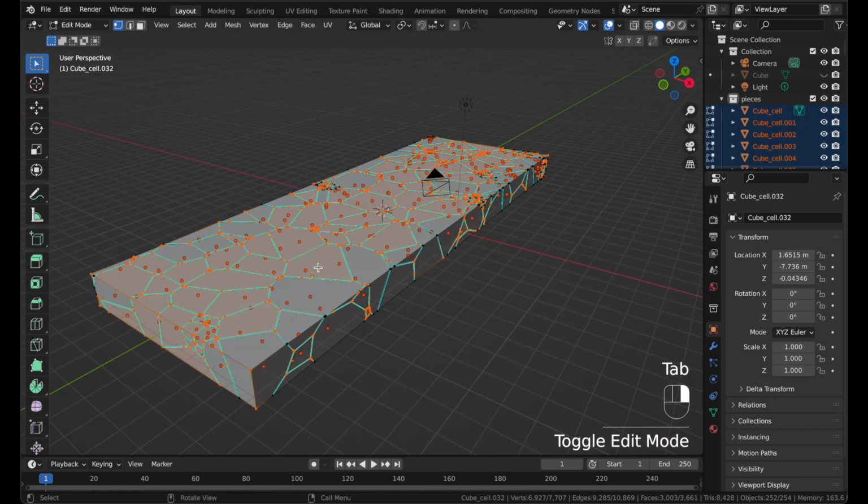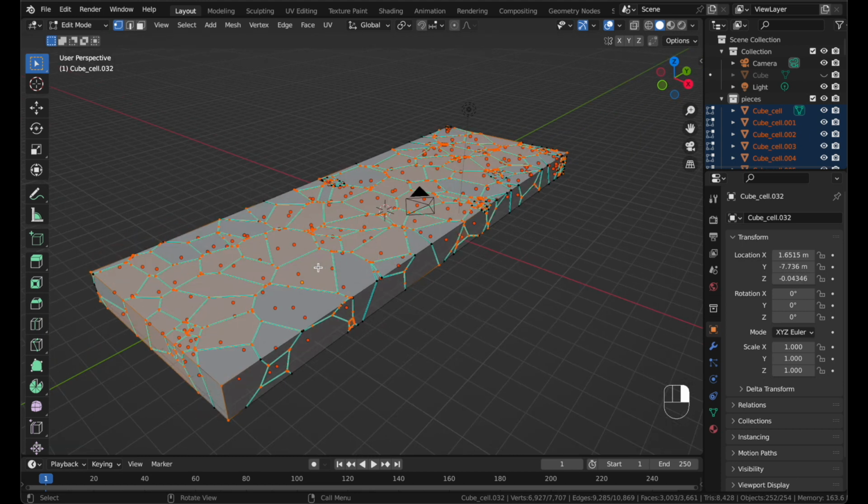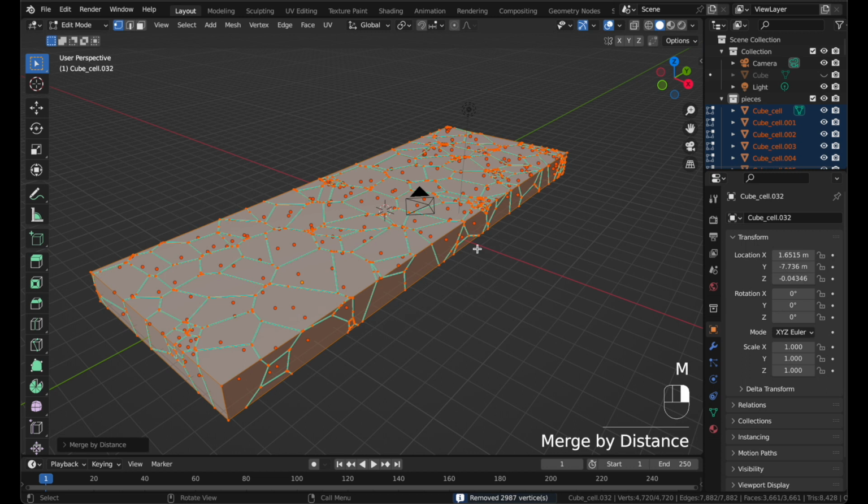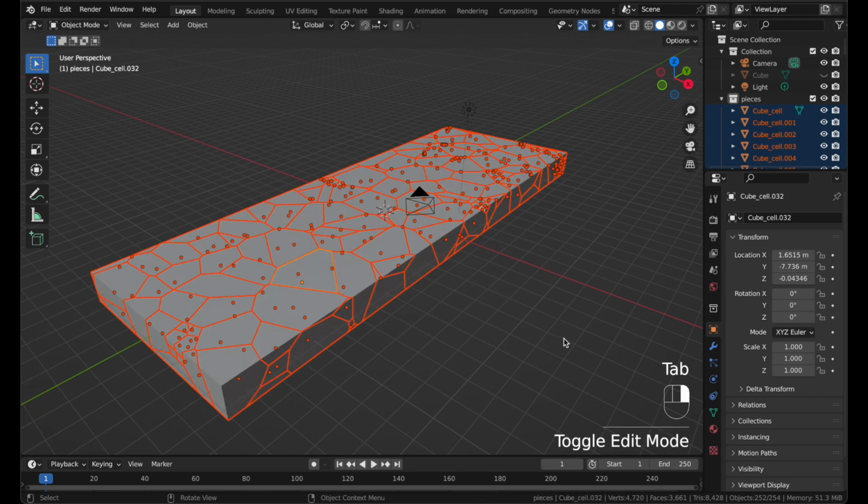It always slows down a bit for me because there's a lot of geometry here. Just press A, make sure every vertex is selected. And then press M to merge, and then pick By Distance. The merge by distance cleans up a lot of double vertices. By default, the self-fracture pieces always have a ton of doubles, and that cleans them up quite a bit. You can see mine removed 2,987 down here, and that's pretty significant. So now that that's done, press Tab, go back to Object mode.